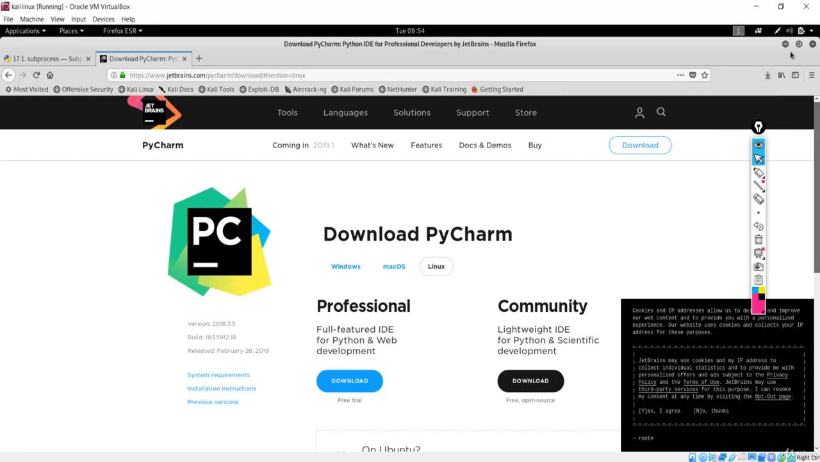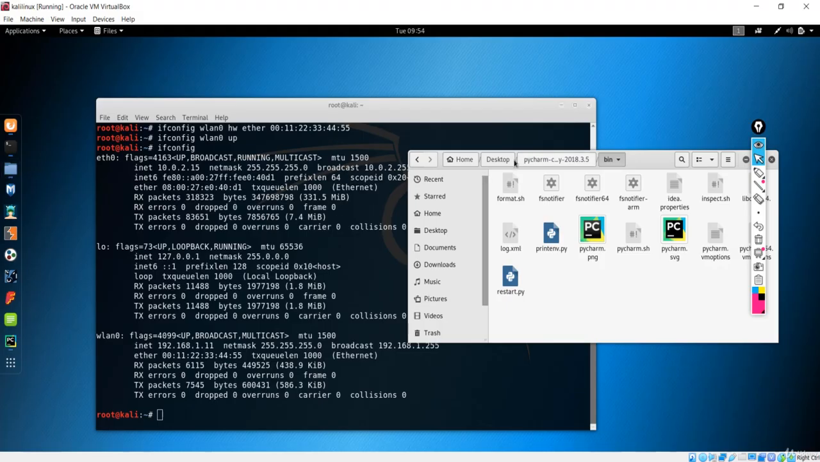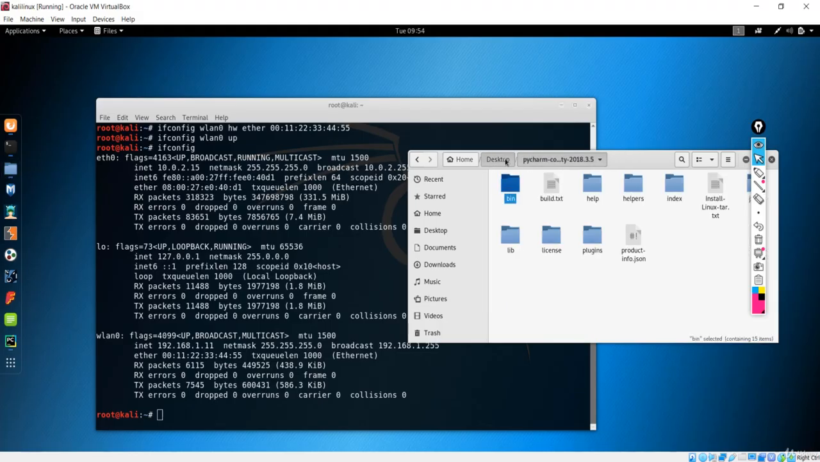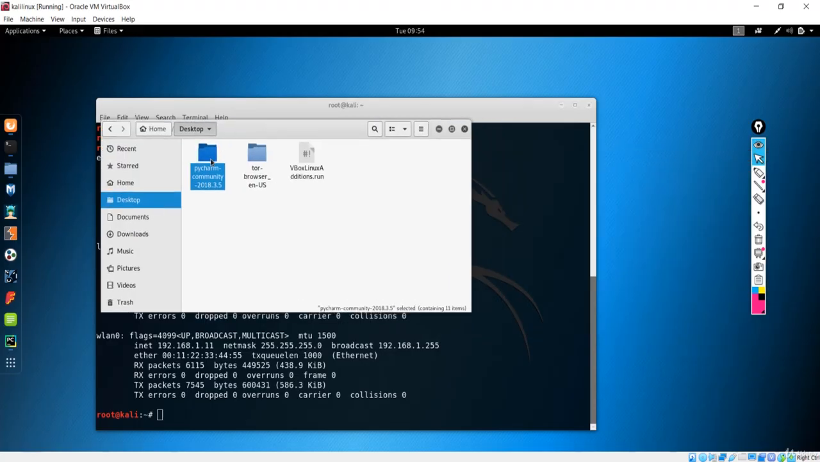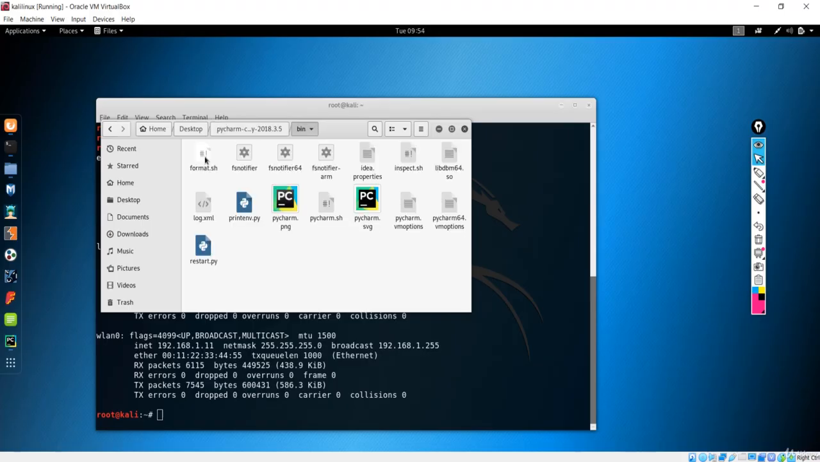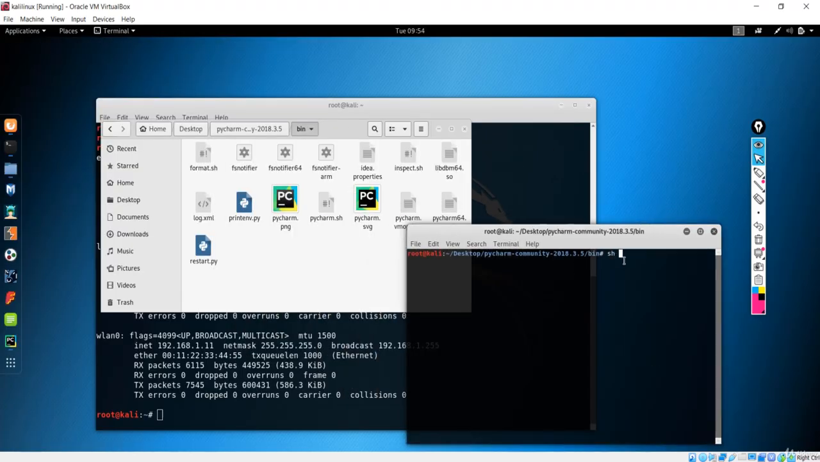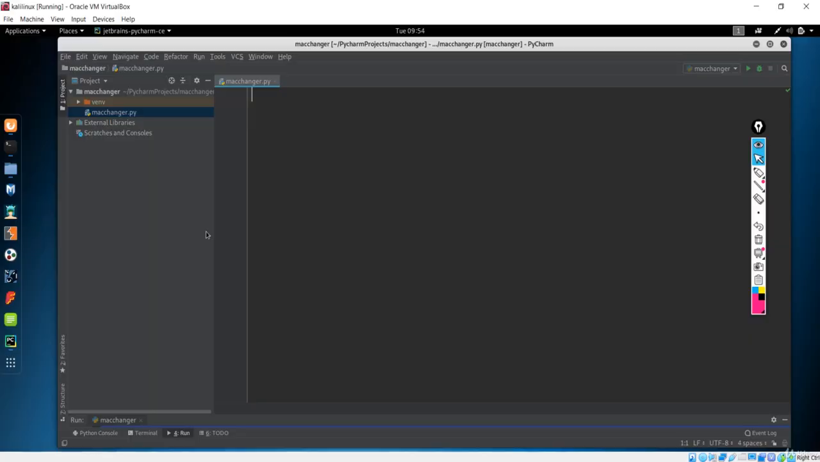After extracting, you will get a folder that should look something like this. Let me go to the desktop, and after extracting, I got this PyCharm community folder. I get into it, go into the bin folder, and open the terminal right here because I want to navigate to this directory. After that, you have to run sh with the PyCharm script. You can also use tab for auto-completion. Just press enter, and it will open the PyCharm application.